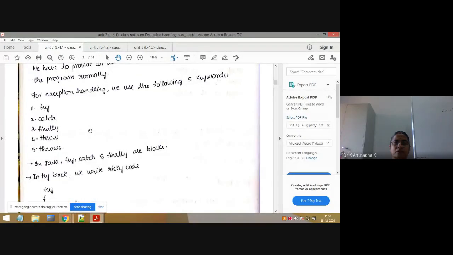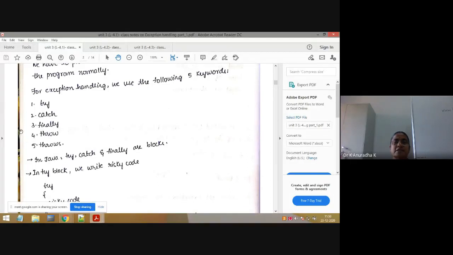After that, in exception handling we have 5 keywords: try, catch, finally, throw and throws. All are lowercase letters only. You know keywords in Java, no? Like that, in exception handling we have 5 keywords, and with these 5 keywords only we will write the programs on exception handling.